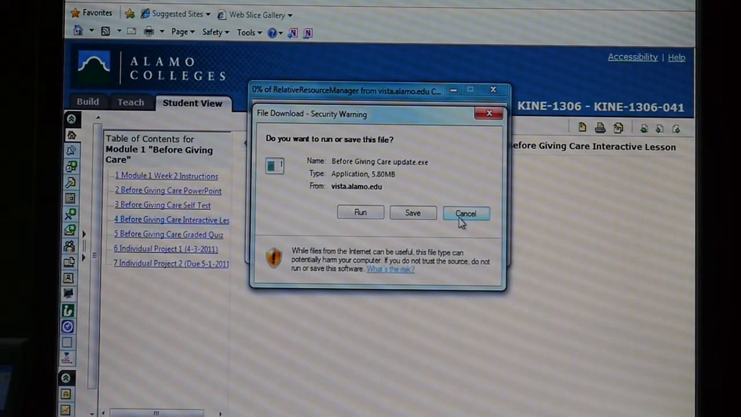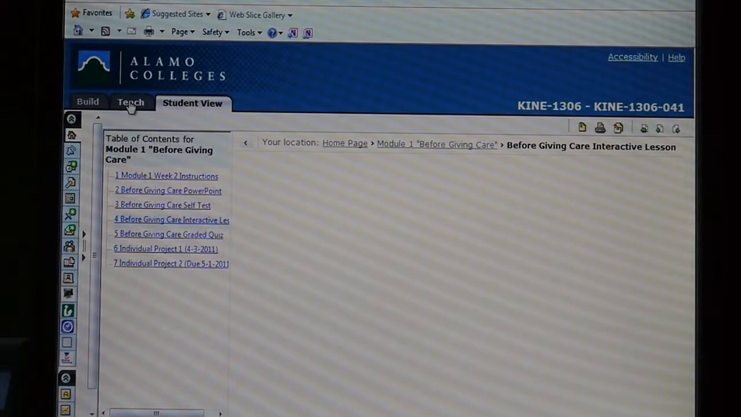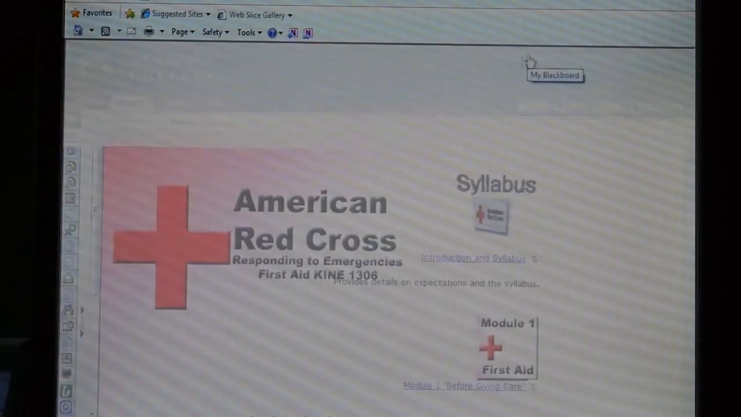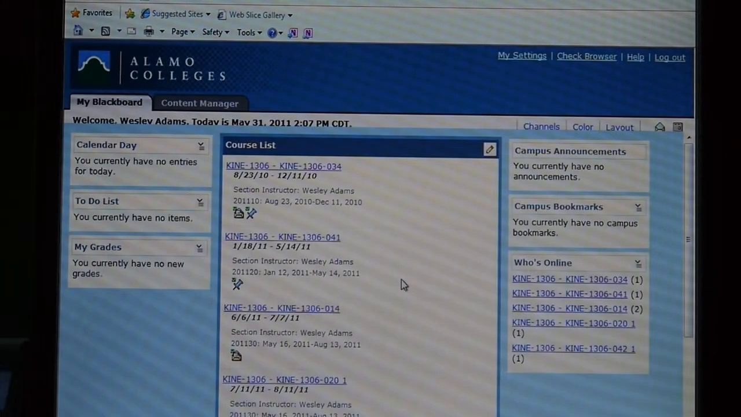So let's just pretend it did that. I've got to move to a teaching tab. It'll kick you out to this screen. Don't freak out. It only does it once. Each time you try to download something for the very first time, it kicks you out. It's a glitch in Blackboard. There's nothing I can do about it.